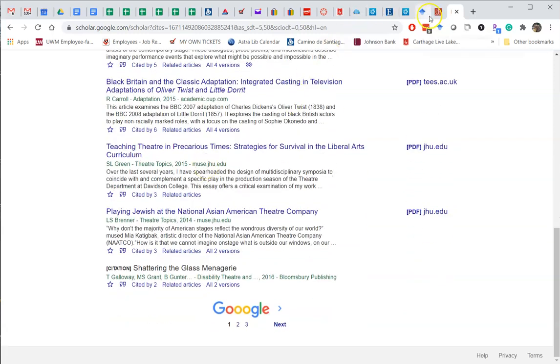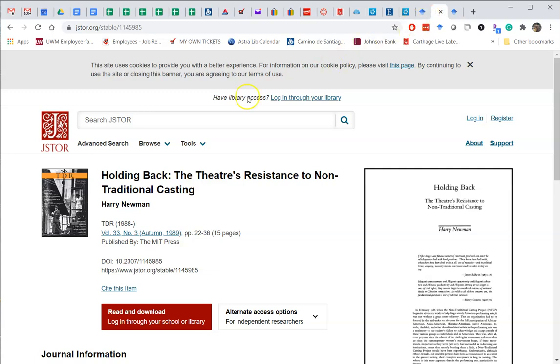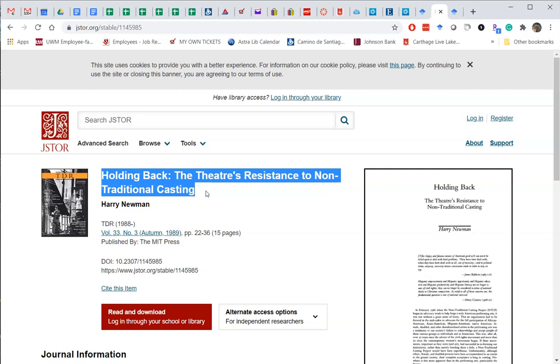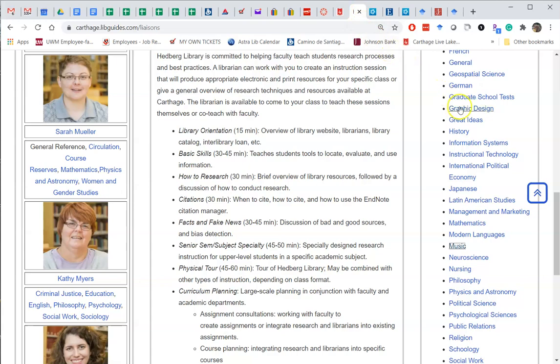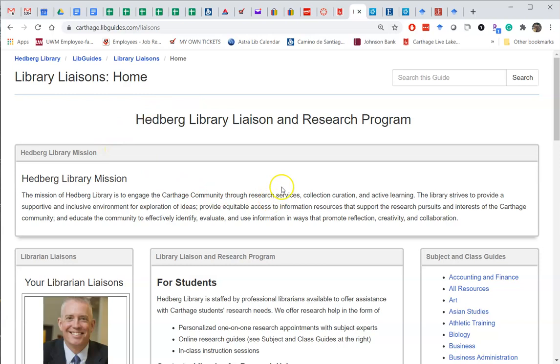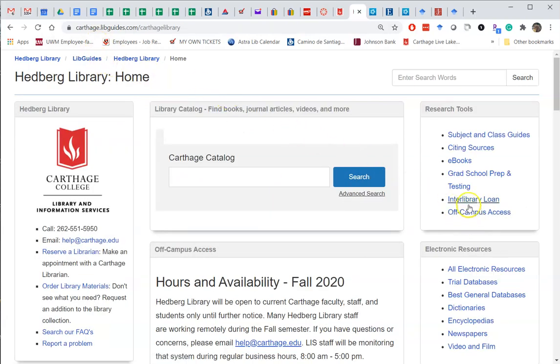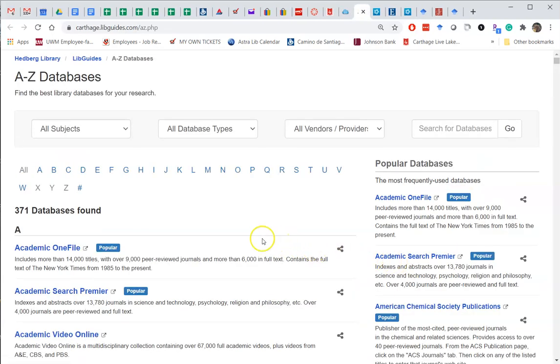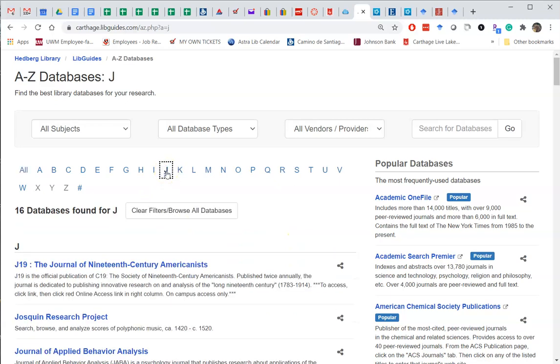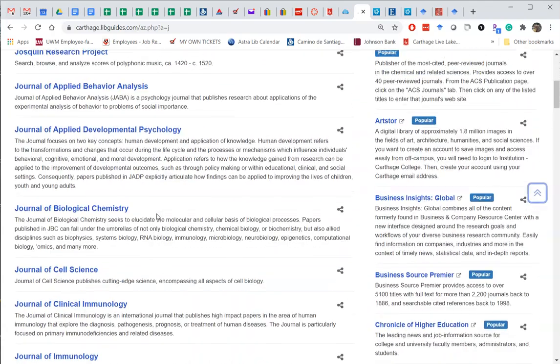All right, so now let's mentally make a note of this one. Let's actually take holding back the theater's resistance to non-traditional casting. Control C. Now I'm going to go back to my LibGuides page, and I'm going to actually go ahead. I know that it's in JSTOR, so I'm going to say all electronic resources. Sorry if this looks a little disjointed here. I'm going to click on the J for JSTOR because I know where it's going to be found.